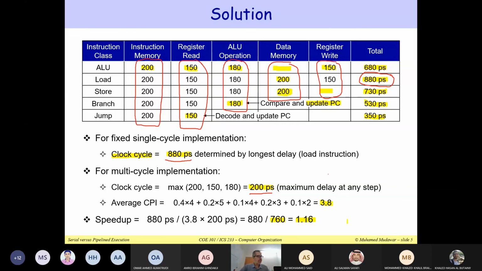Any question about this? So we gain some speedup, which is 16%. Yes, we can say that. 1.16 means that it is 16% faster. The performance here is 1.16, or we are reducing the execution time by this factor.